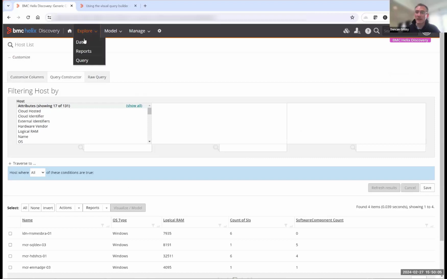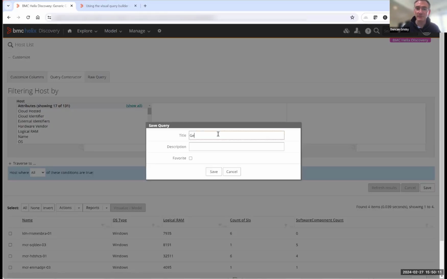Yeah, you're right. There is a save there. To save it, it saves it as a generic query. So yes, you can't get back to the graphical query. I think that was it.